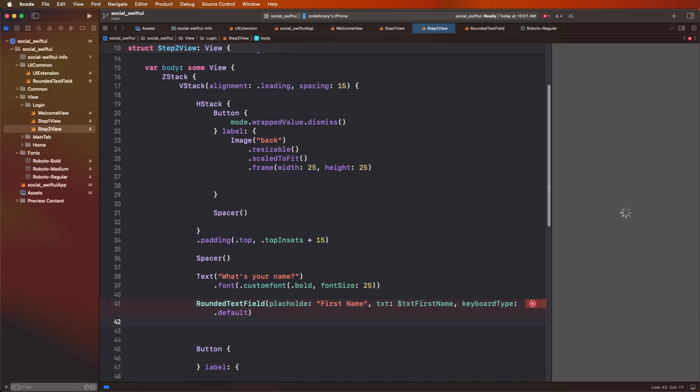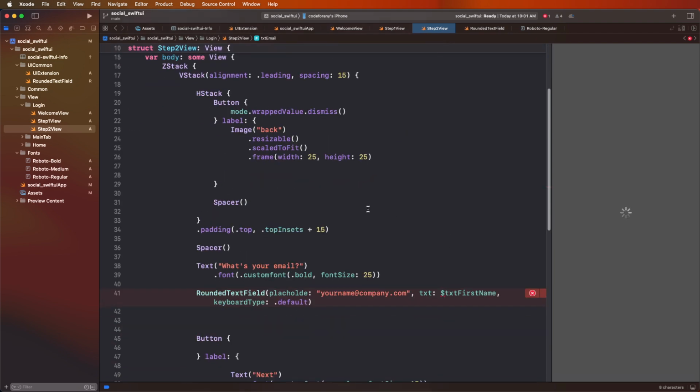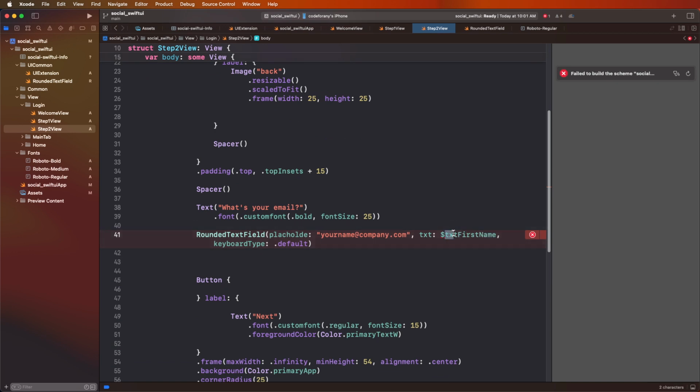Set the title, what is your email, set here the placeholder, and set the email address.